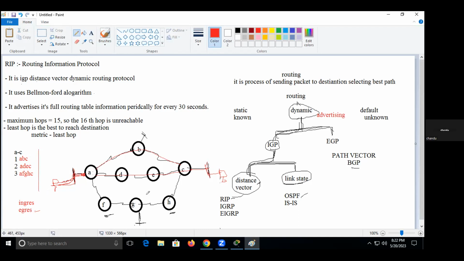Now take for example, if I connect one more WAN connection like this, A will have ADEC and also AFGEC also. Okay. Now I don't have it like this, I have the connection like that. Now can you tell me how many paths are there? How many total paths are there to reach from router A to router C?